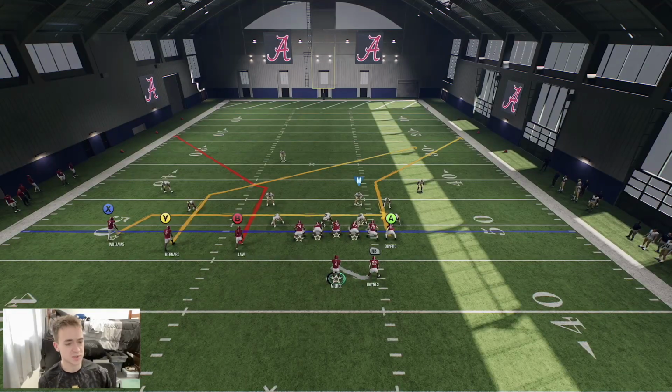And again, I'll try to switch to man coverage at some point in this video so you guys get a look at some of these routes against man. But we're not always going to be putting B on a zig. We will mix it up and put him on different routes so that it's not obvious what we do. But that's going to be this setup.